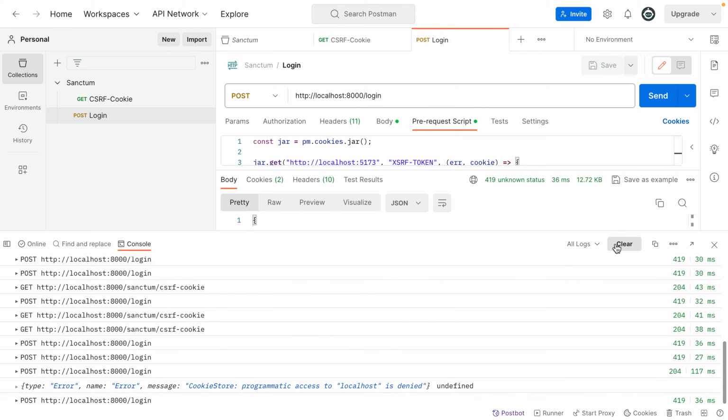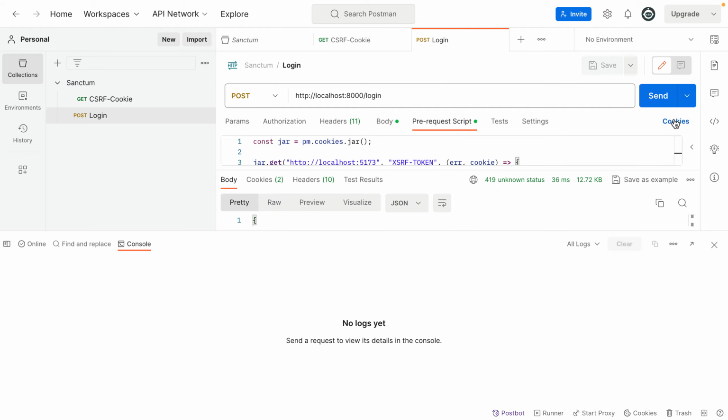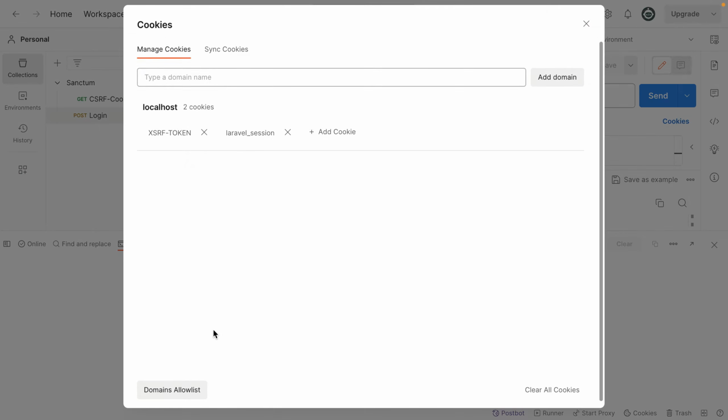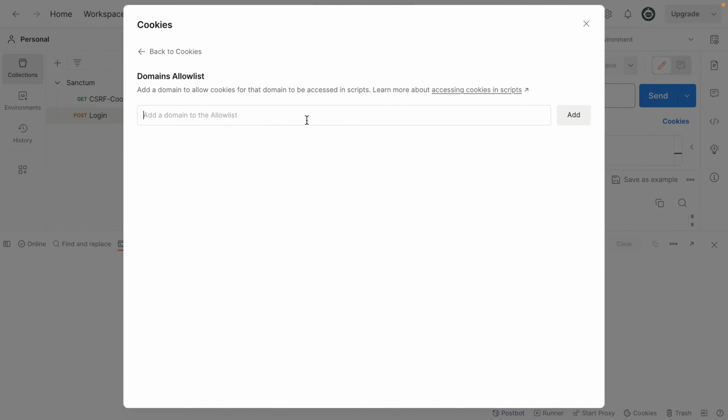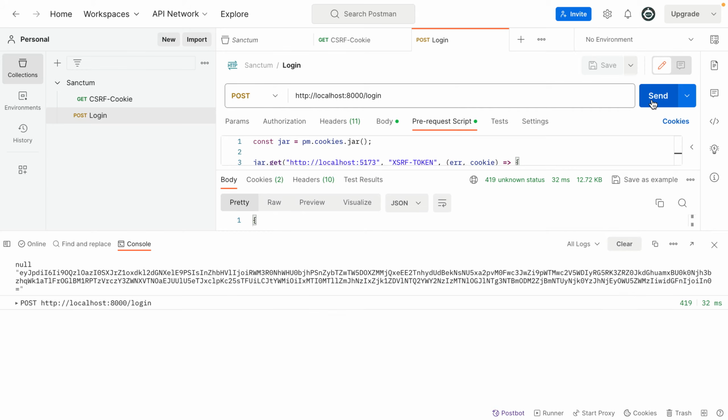In order to fix this error, we need to go to our cookies here and add the domain to our allow list. So I'll click this and say localhost. Click add, close this, send it again, and now it's working. The error is null and then we have the token here.